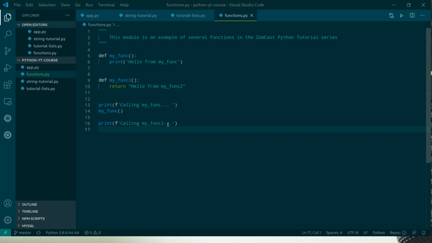We can, oh my god, some water is coming into my room. I don't know where it's coming from. Maybe it's just steam, no problem.